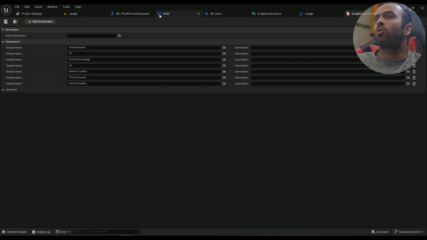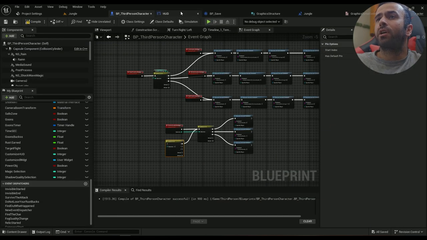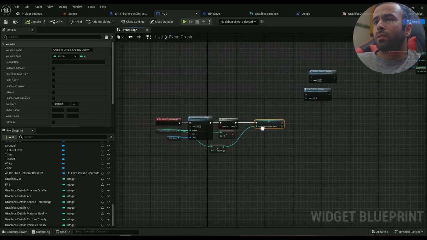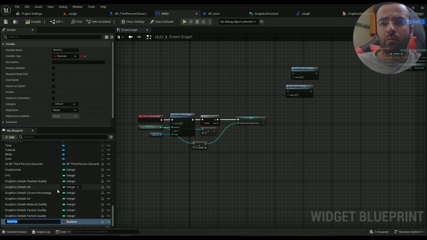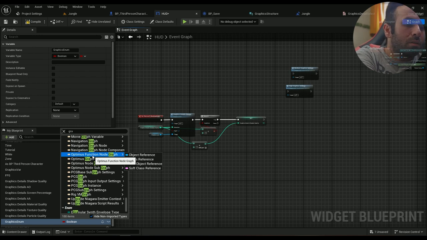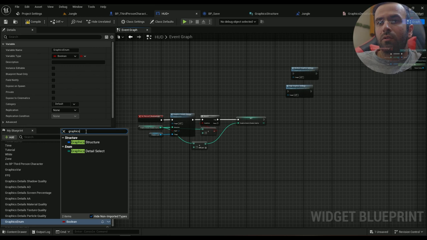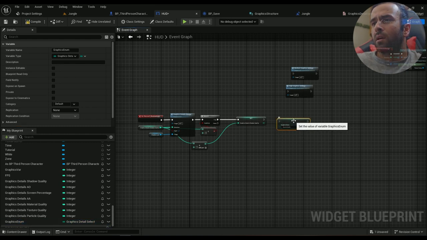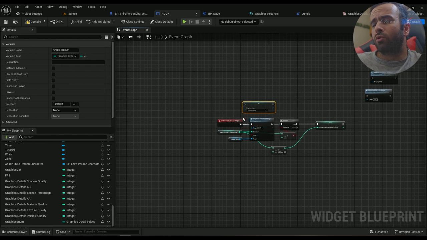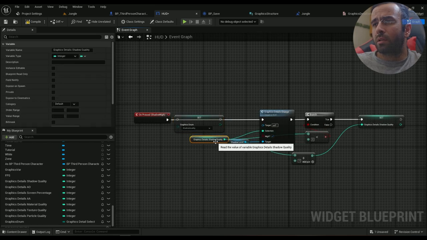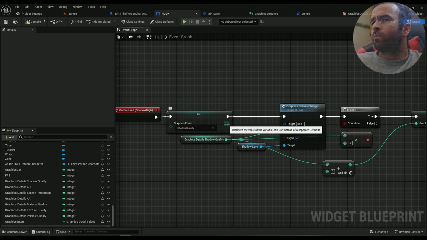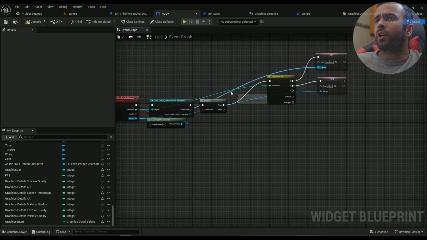So now we need to get that enum from here in the HUD. So let's add a variable, graphics enum. It should be graphics something, graphics detail select, compile, save, and then we should be able to set it before that, before this part. It's called shadow quality, and then shadow quality.